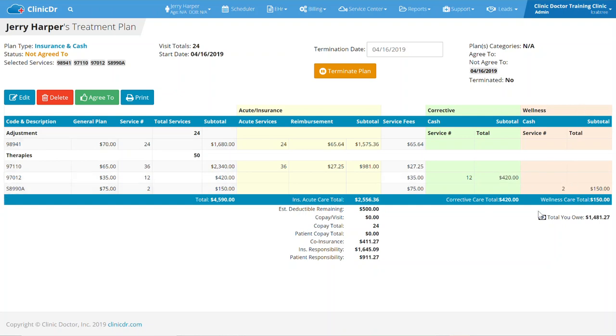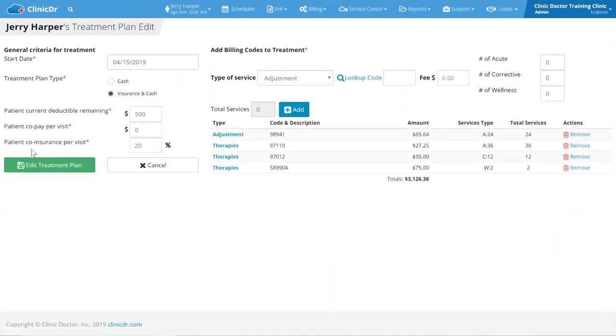So here's that S code that we used in the wellness category. So that's going to give us corrective care and wellness care totals. And then the very grand total that the patient owes is in the bottom right. So at this point in time, we can go back and edit if we feel like we need to make any kind of modifications, and that'll bring us back to this page here.